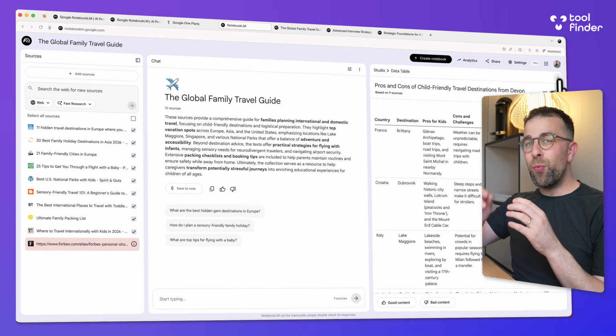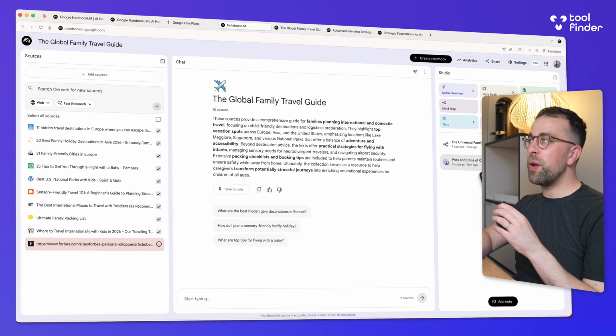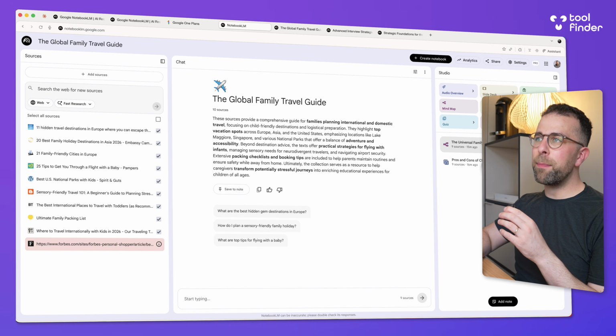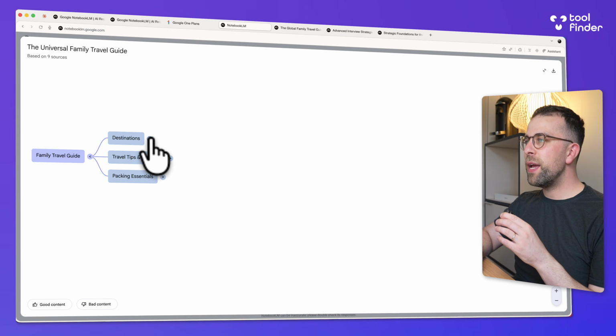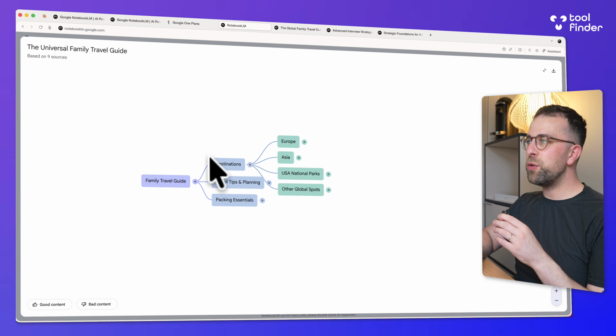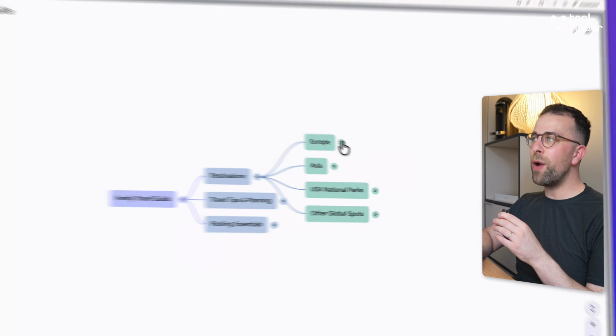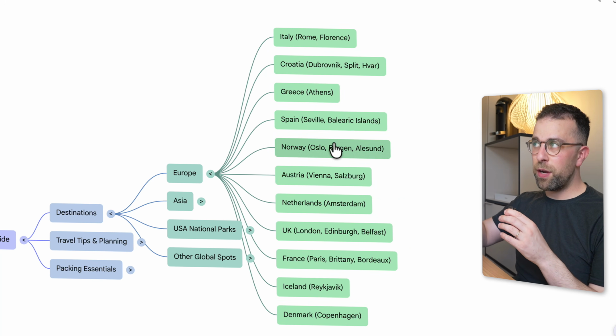So the data table was really helpful. I've also gone ahead and created a mind map. The mind map is a breakdown of all of the things I could do on the holiday. For example, in this case, if I was going destination wise, it's going to help break down the recommended locations for traveling with kids.